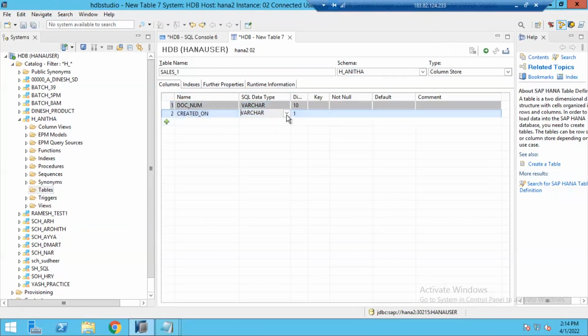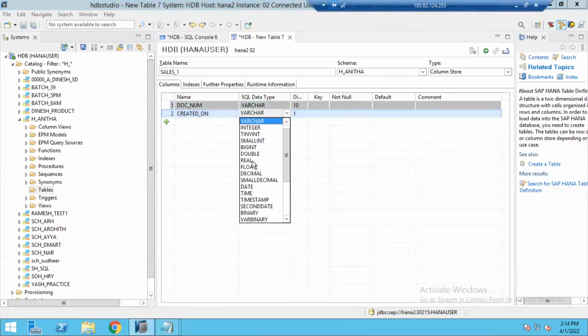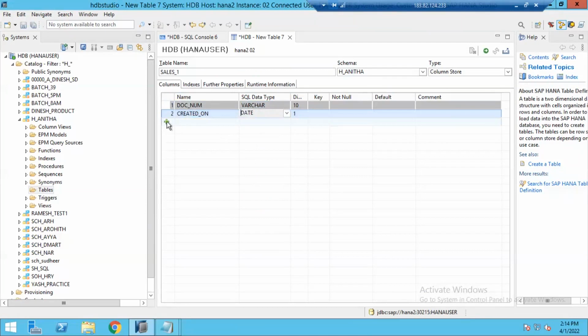If you want to add a new column, click the plus symbol: created on. And we learned about data types, right? Created on is a date field, so I need to give the date data type. No need to specify length because date itself will take the length. After created on, I am going to give material. Material I am going to give as nvarchar.